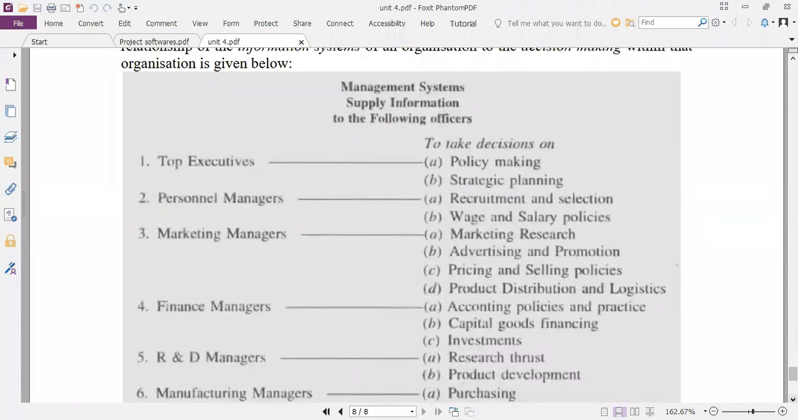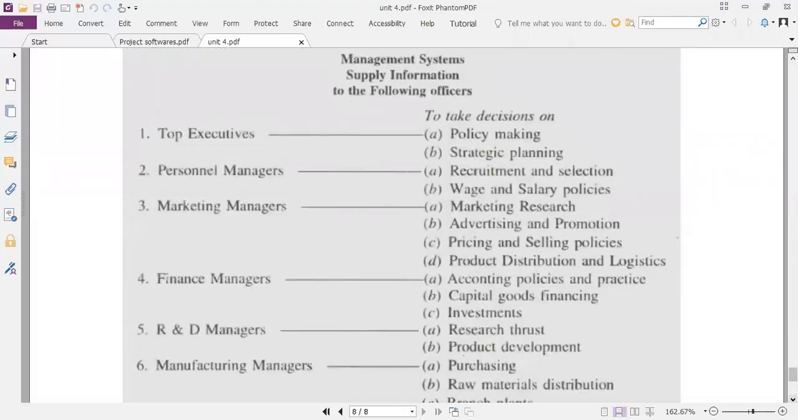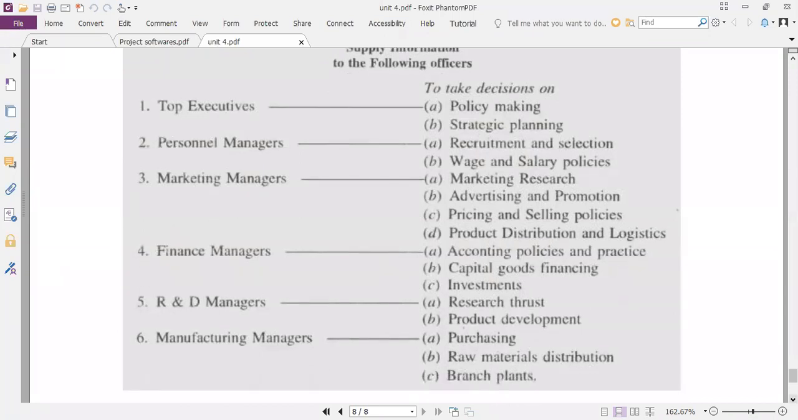Then there are these management systems: top executives, policy making or strategy planning; personnel managers, recruitment, selection, wages, salary; marketing managers, marketing research, advertising, promotions, pricing, selling, product distribution, logistics; finance managers, accounting, policies, practices, capital goods, investment; R&D managers, research thrust, product development; manufacturing, purchasing, raw material, branch, plant, etc. These are the different types of managers and the different types of information related to them.